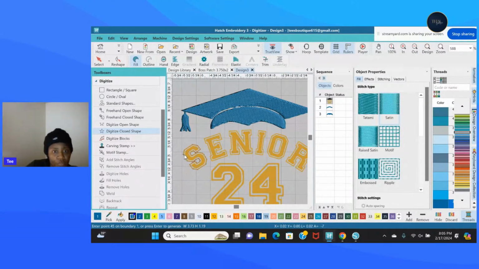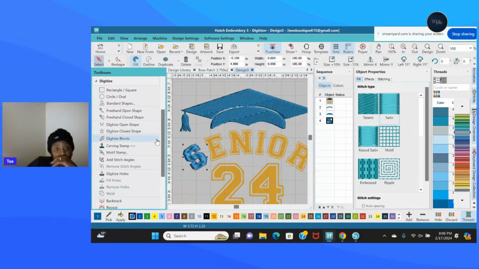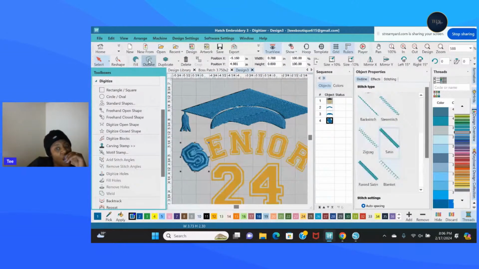Okay. Whoops. That is satin right there. So now, is it going to let me go to outline now? Let's see if it'll let me select this, if it'll let me go to outline.